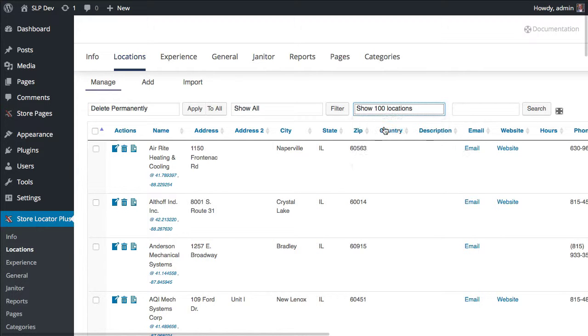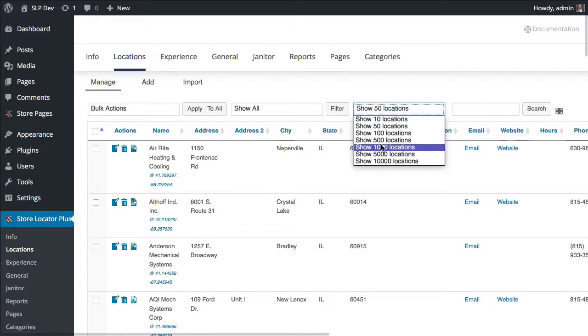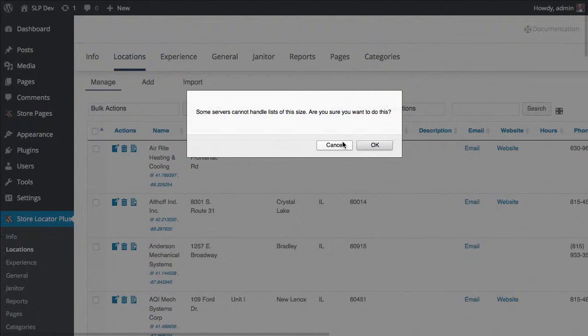Another change to this is the display button's gone. Whenever you pick a number of locations to show, it will automatically update to show that many locations. You do not have to click the display button any longer. If you're choosing over 500 locations, it will warn you, because a lot of servers cannot handle dumping 500, 5,000, or 10,000 locations to your screen.